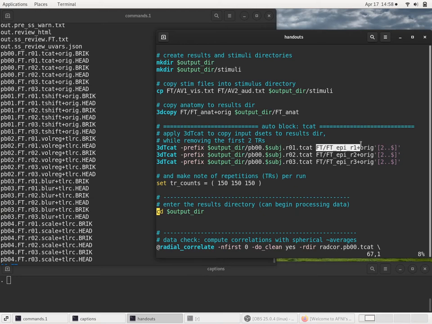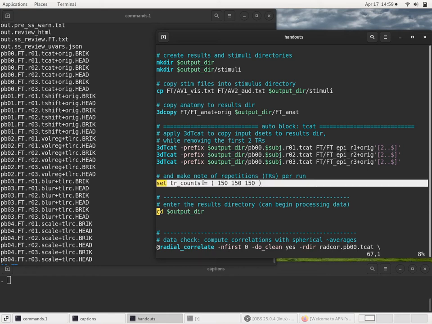So now we're copying volumes from 2 to the end, skipping 0 and 1. The indices are 0 based, so we skip the first two volumes, and we use 3dTcat to copy those volumes to the results directory. The data is not altered, it's just we're dropping the first two volumes of each run. So you can call this the original data after pre-steady state. And once we do that, we make a note of how many time points we have in each of the 3 runs. So there are 150 remaining volumes in each run.